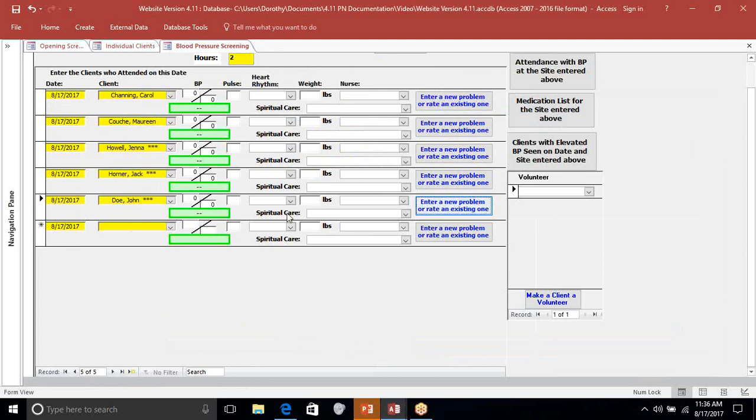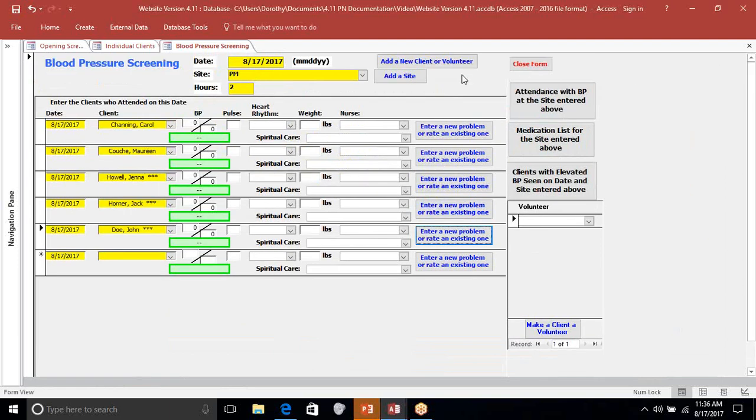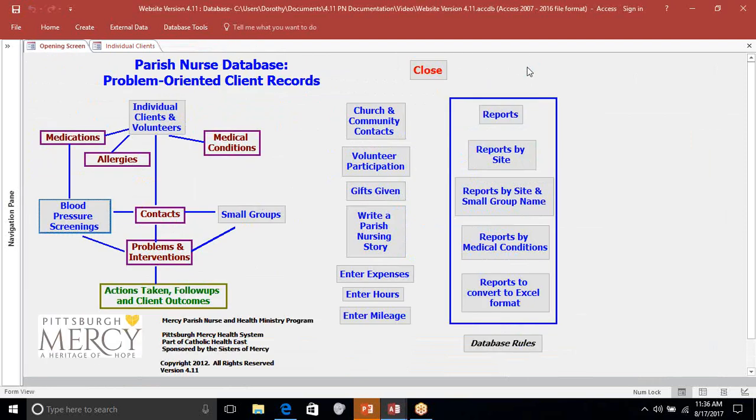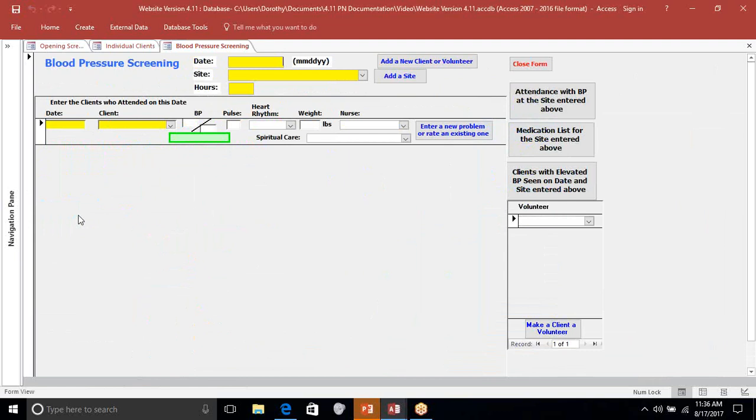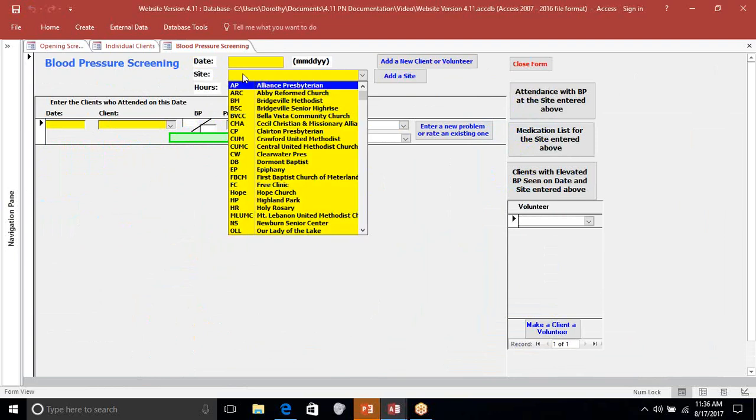So I'm going to close this form now. But I'd like to show another little helpful thing that I used a lot when I did blood pressure screenings out in the community when I was working as a faith community nurse for Mercy, doing maybe 8 or 10 screenings a month. I would go into my database and just type a site in.